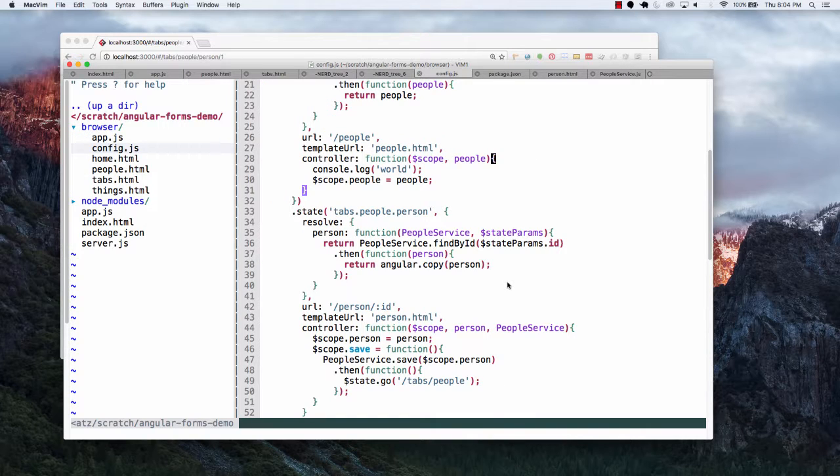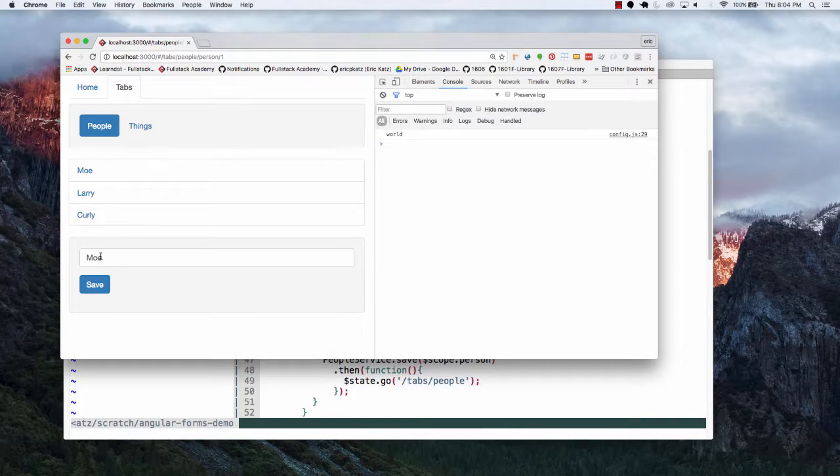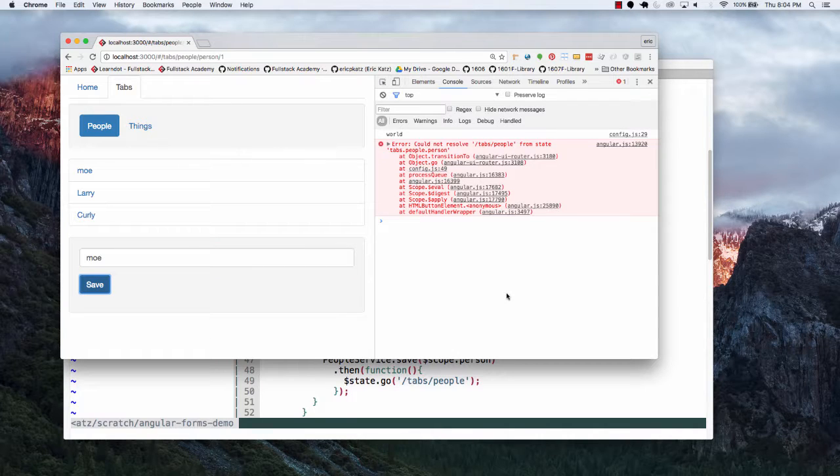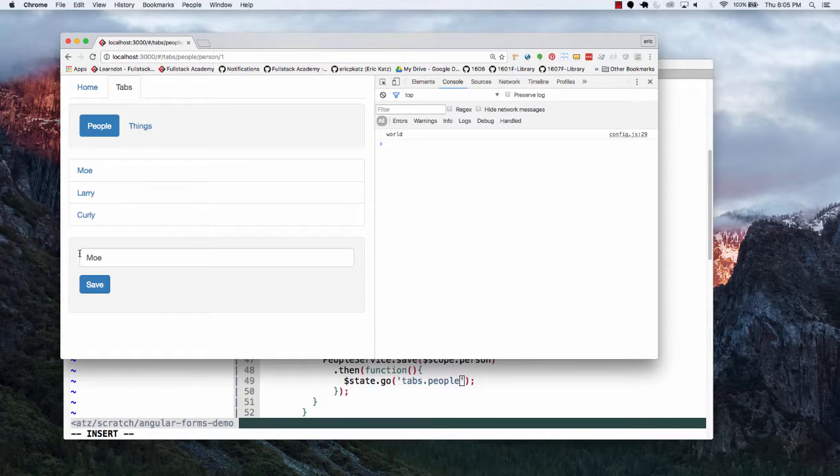So let's go back to our config. And if we want to say state.go, order doesn't matter here. Doesn't make a difference. Everything that it needs will end up getting injected. So now if we say Mo, cannot resolve tabs people. It's not tabs people, it's the name of the state, tabs.people. Reload this, Mo, and we're back here, right? Gives us a little bit of an editing interface here.